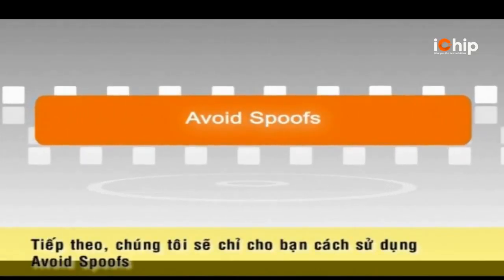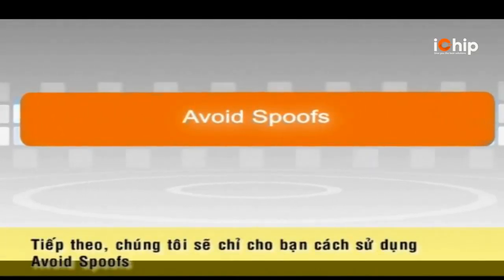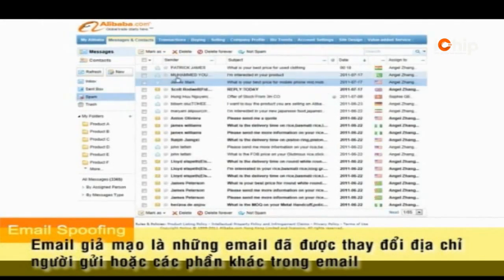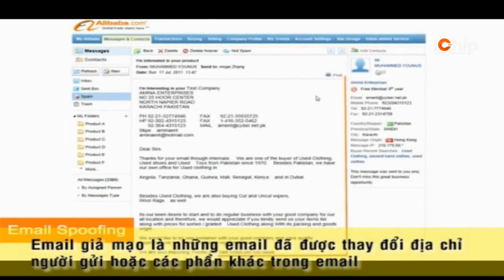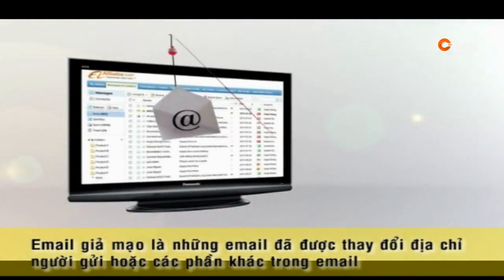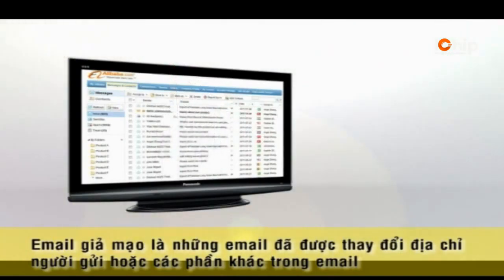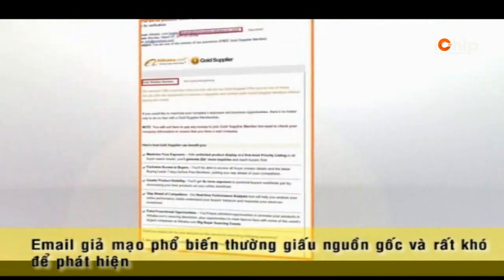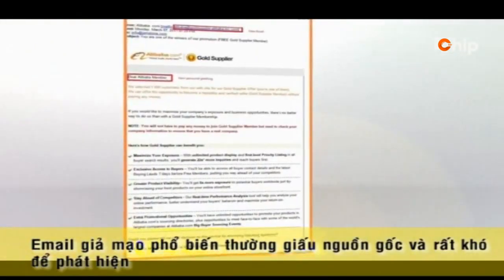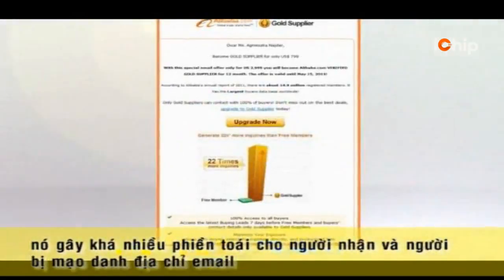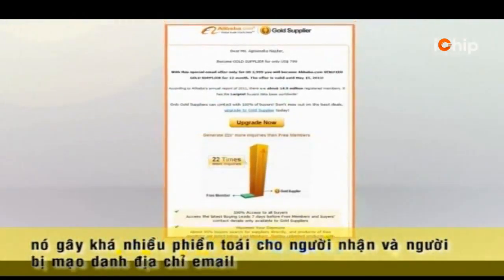Second, let's talk about how to avoid spoofs. Email spoofing is a fraudulent email activity where the sender's address and other parts of the email header are changed so that the email appears to have originated from a different source. Email spoofing is commonly used in fraud to hide the origin of the message and can be difficult to spot, causing many problems for recipients and the owners of spoofed email addresses.